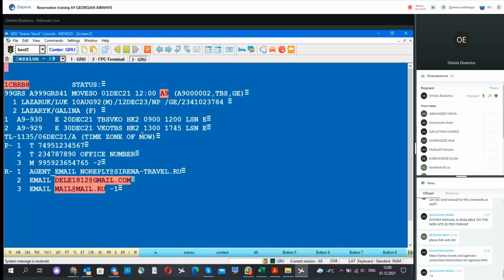What changed, how the PNR was changed after the E function, the end function? The day and the time is added in this PNR: the day when this PNR was created and the time when I used the E entry, the end entry. That's all.